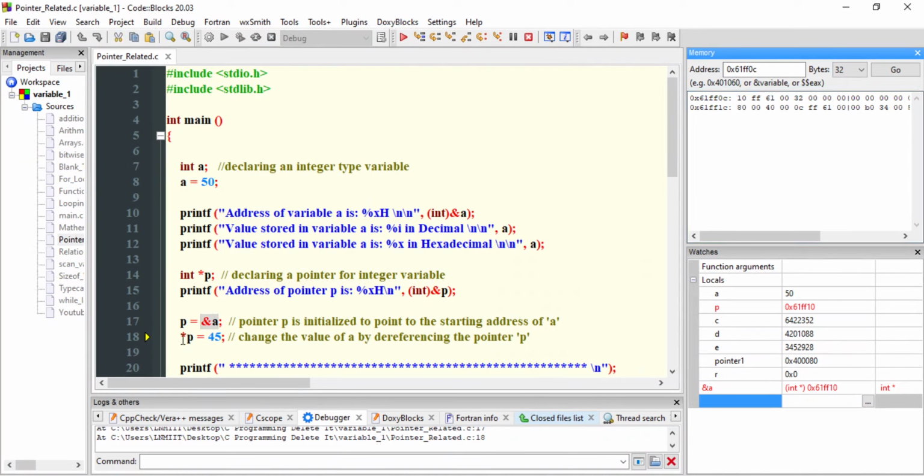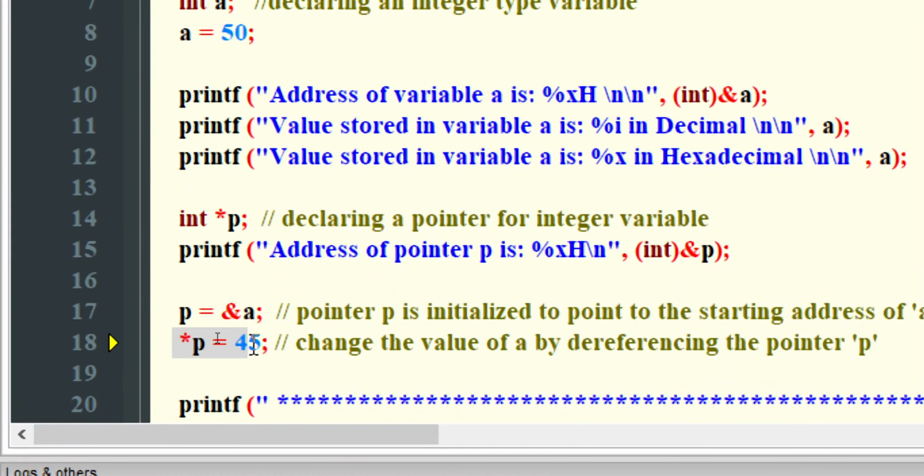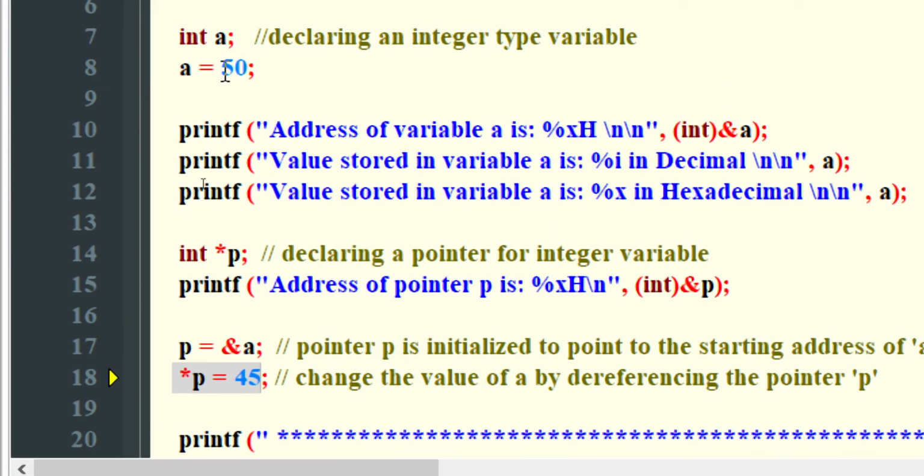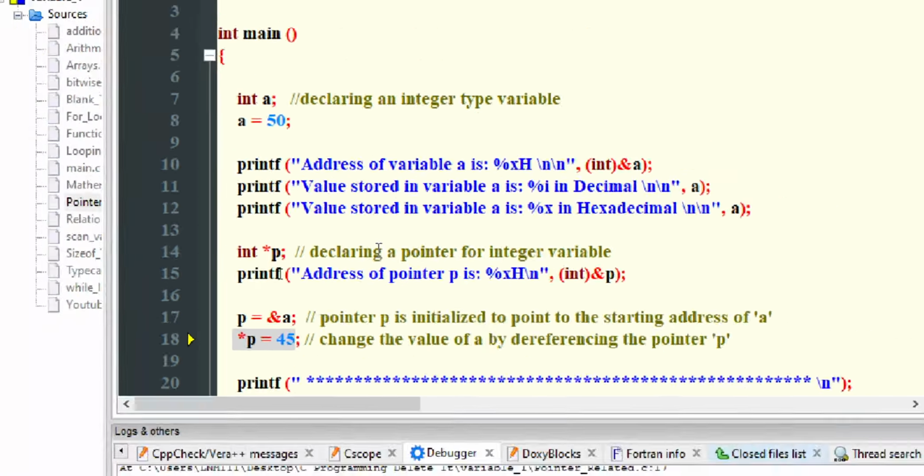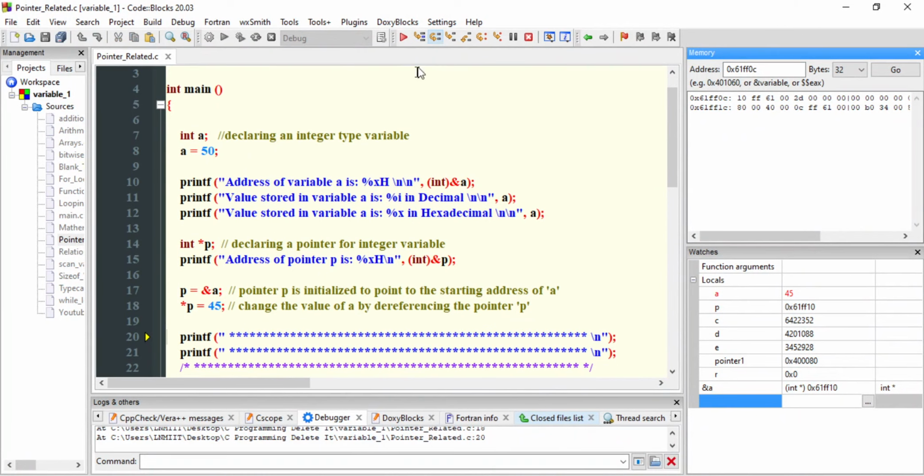Now we are going to dereference the pointer by using this instruction, *p = 45. Before, a was holding 50, but now we will change the value of a by dereferencing the pointer. So let us execute this line and check whether the data inside a changes. You can see a now has 45, which is done by dereferencing the pointer.